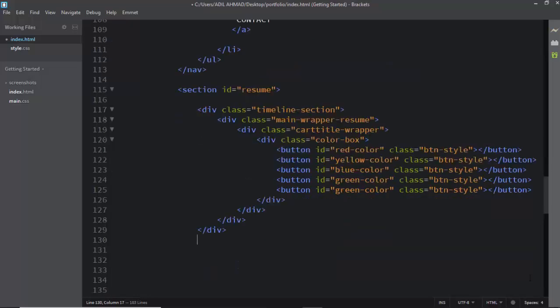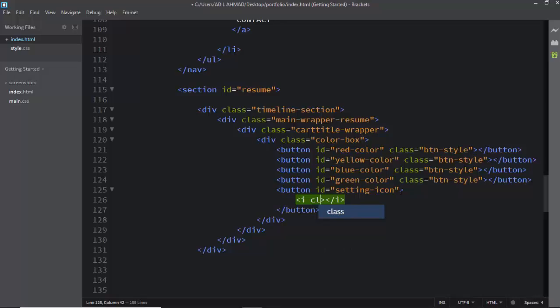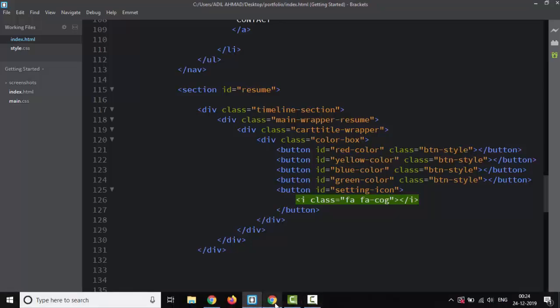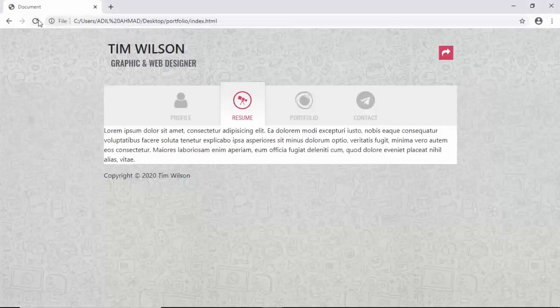Okay, so let's do. Here I'll be changing its id first, and here I'm putting the id like setting icon. And after this we have to add the icon. So what I'll do, I'll just remove this part from here, and after removing, inside the button tag I am putting an i tag, which will have a class called fa for font awesome, and for the setting icon I am using here fa-cog. It means we'll get the setting icon there. Okay, if I show you this time, then we will get the icon right there. Let's refresh it.